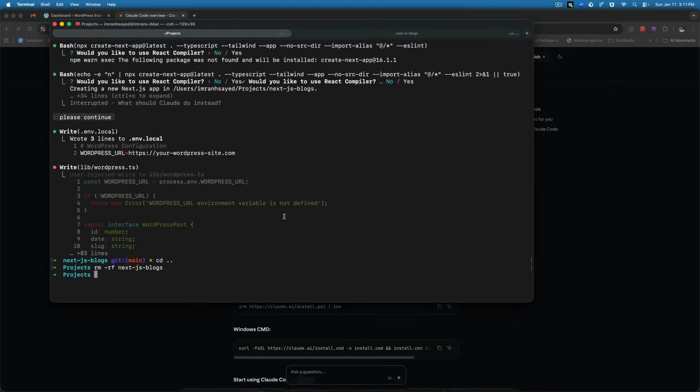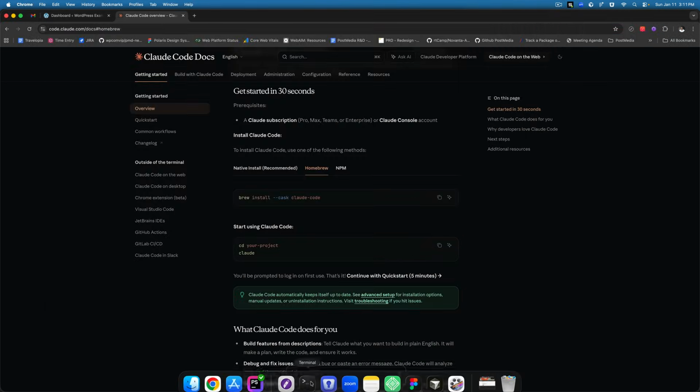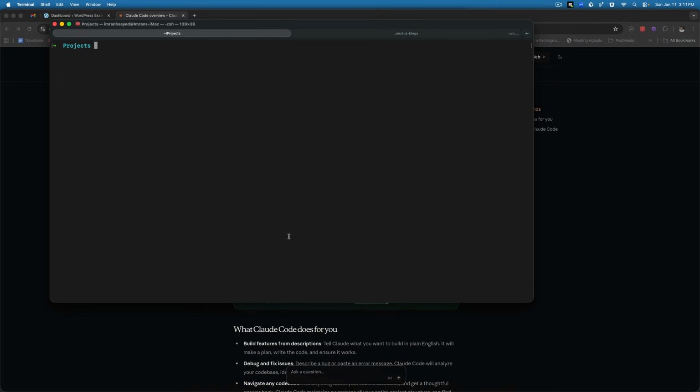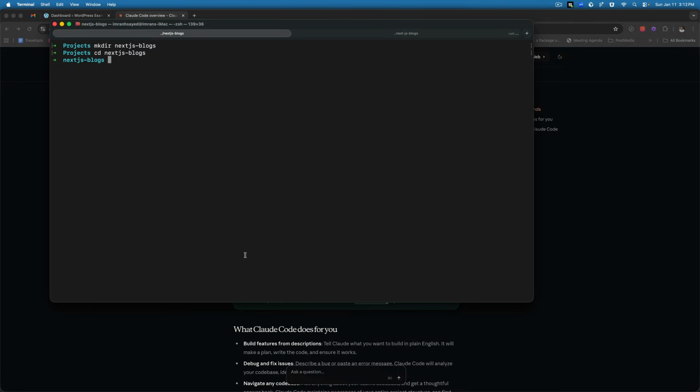So what I'm going to do is create a directory, mkdir, and I'll call it nextjs-blogs. Okay, I'll cd into this directory on my terminal. And then I have already installed Claude Code. So if you haven't done that, go ahead and do that using any of these commands. And once you've done that, just run the claude command inside the directory that you want to work with.